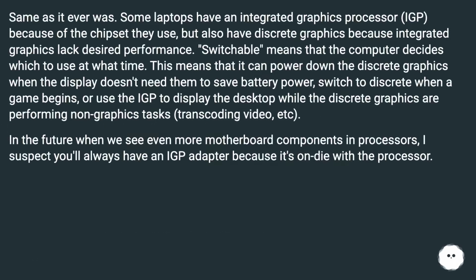Some laptops have an integrated graphics processor, IG, because of the chipset they use, but also have discrete graphics because integrated graphics lack desired performance. Switchable means that the computer decides which to use at what time. This means that it can power down the discrete graphics when the display doesn't need them to save battery power, switch to discrete when a game begins, or use the IG to display the desktop while the discrete graphics are performing non-graphics tasks, transcoding video, etc. In the future, when we see even more motherboard components in processors, I suspect you'll always have an IG adapter because it's on die with the processor.